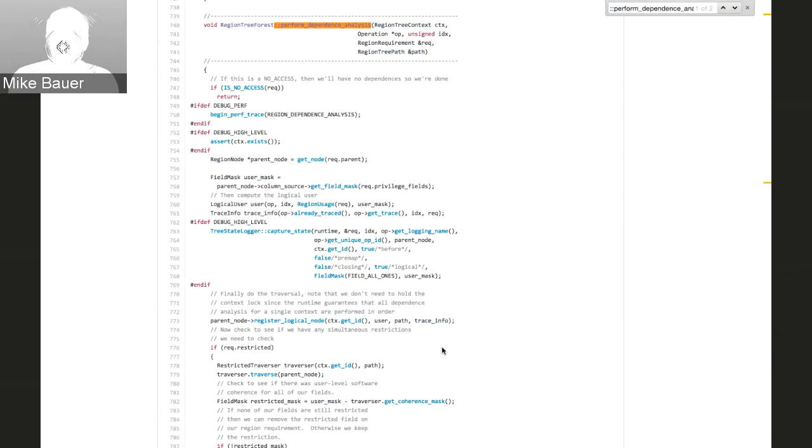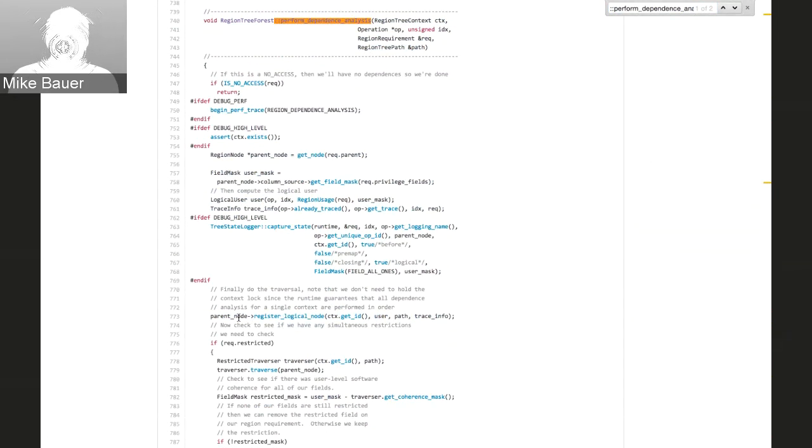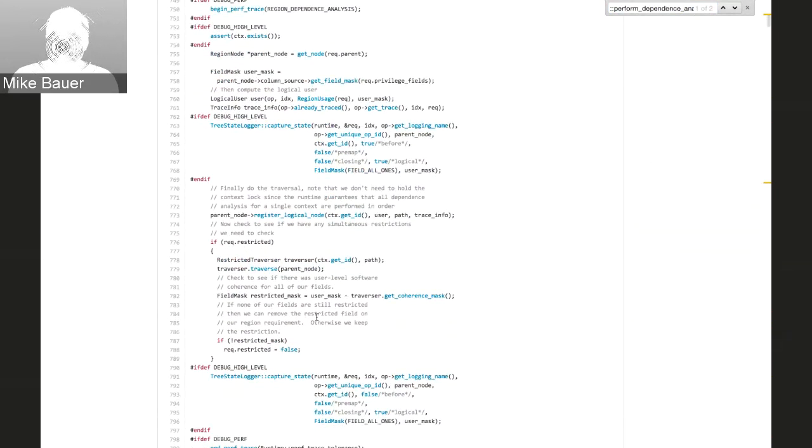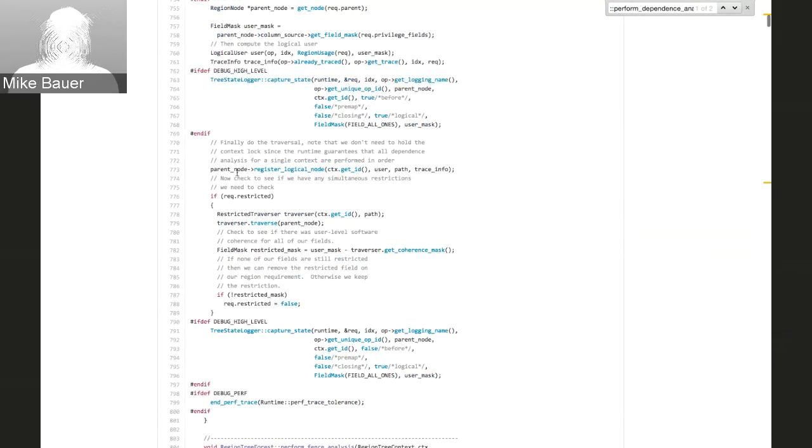Okay. So let's actually dive into this register logical node. Just to forecast, once we're done with this traversal, we are pretty much done. There's some extra special code here for handling restricted region requirements in the case of simultaneous coherence. I won't be getting into that today. You'll see there's a bunch of logging, but that's really it. So all the heavy lifting is going to be done by this register logical node function so that we can actually figure out who we have dependencies on. Okay, so let's actually go look at register logical node.